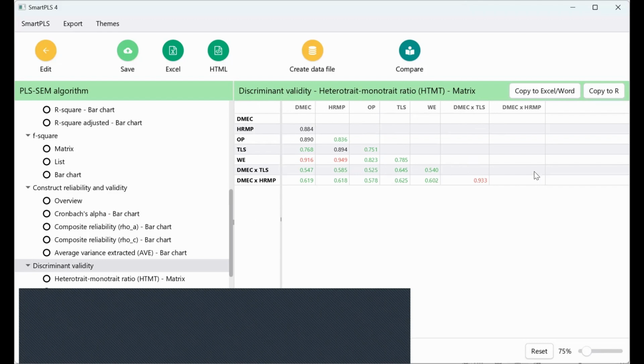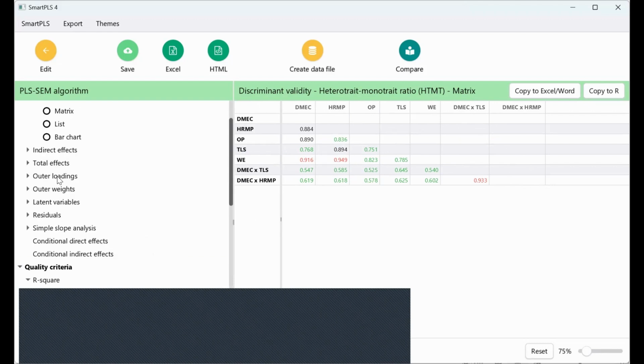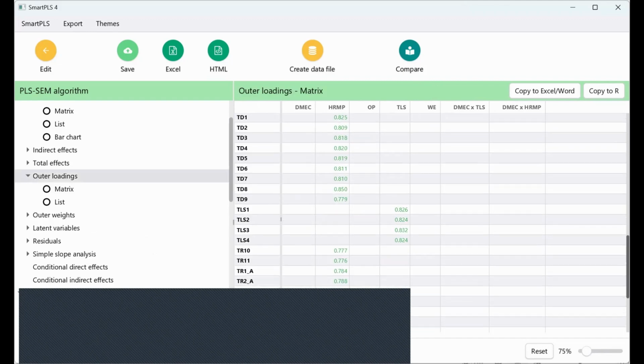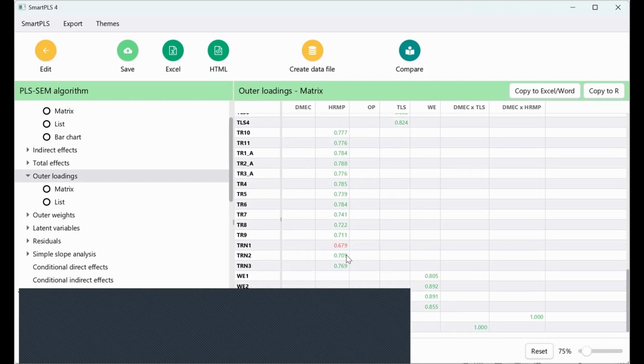Then we have to check the discriminant validity, the HTMT. The HTMT value should be less than 0.90. Since some values are higher than 0.90, that means they have got problems or issues in the data set. So we have to go to the outer loading and check which items got problems. If any items are less than 0.70, then we have to delete the item, like TRN got a problem. So we have to delete that.